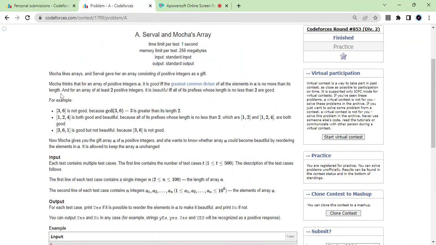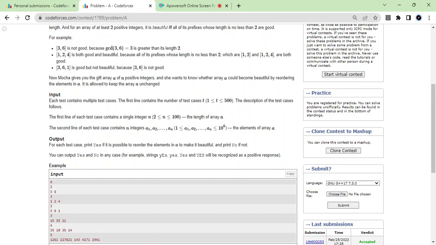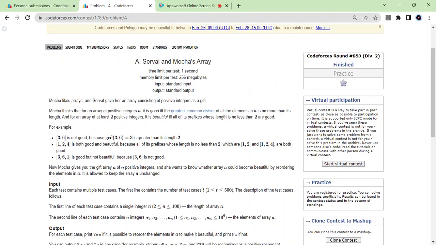What is beautiful? An array is considered good if the GCD of the elements in A is no more than its length. So the GCD of all the elements we can find in just one pass over the array, and then just check whether it's greater than its length or not. If it is greater than its length, it's not good. If it is lesser than its length, it's good. If no more than its length, okay, so if it is just lesser than or equal to its length, it's fine.